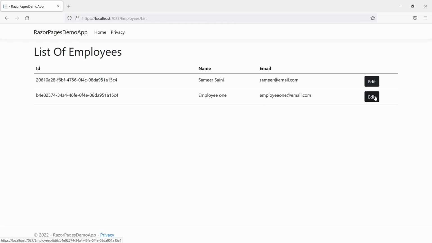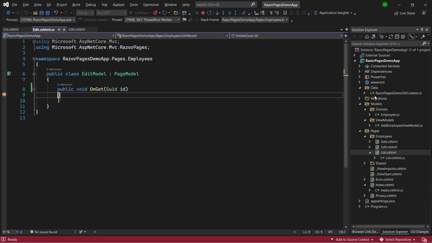So using this button, if I click it, it comes to the edit page in the onGet method. And if I hover over the ID over here, we can see that the ID is being captured of the employee that we edited or viewed. So we can use this ID to get the details of the employee from the database so that we can populate the form. So let's do that now.